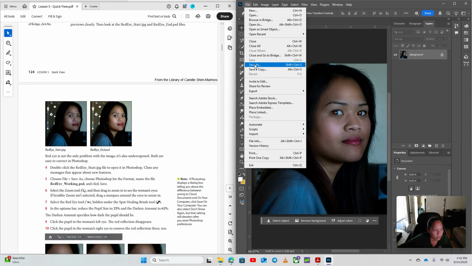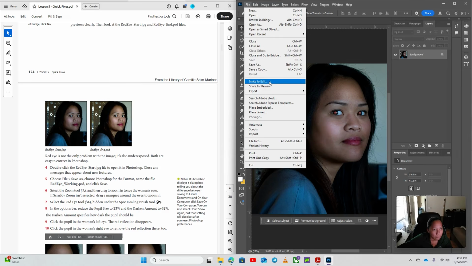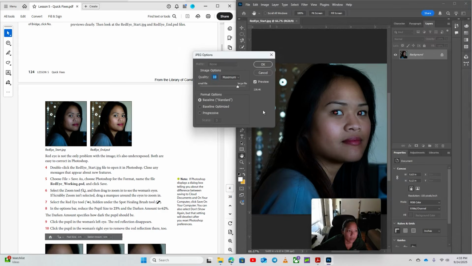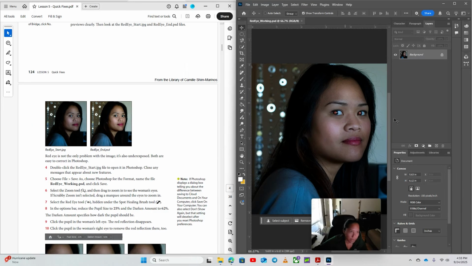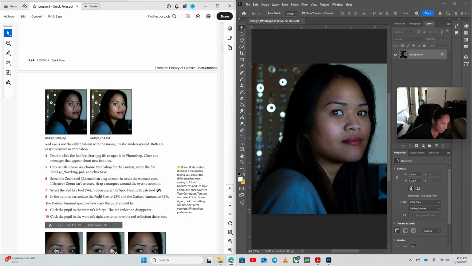We have this open here in Photoshop because we opened it, and now we want to choose file, save as. So we're going to do file, and then we're going to go to save as. They want us to call it red eye underscore working dot PSD. Dot PSD means Photoshop document. Now it's going to ask us, that doesn't matter, we're going to click OK. So now we can continue working on it if we need to stop midway or something.